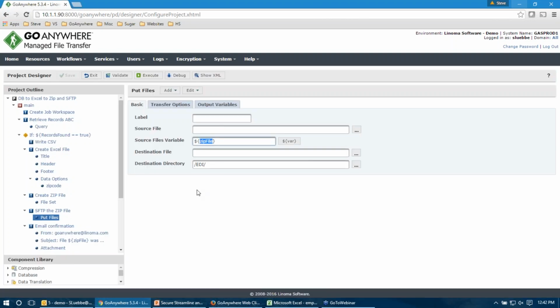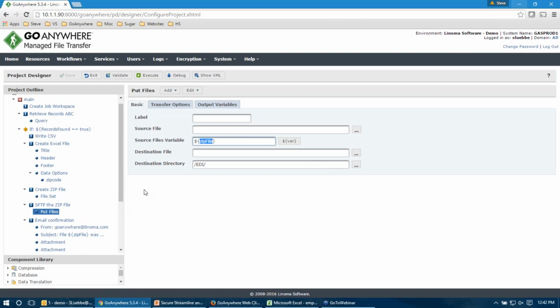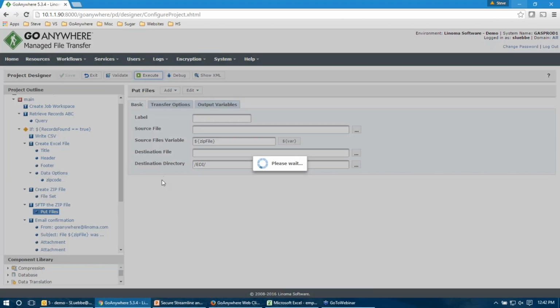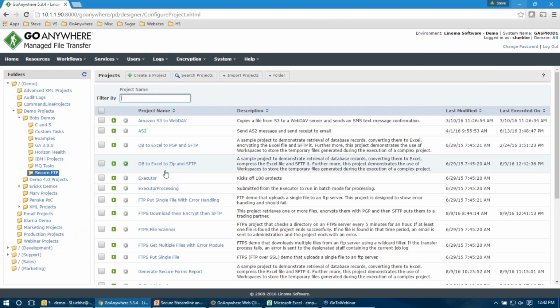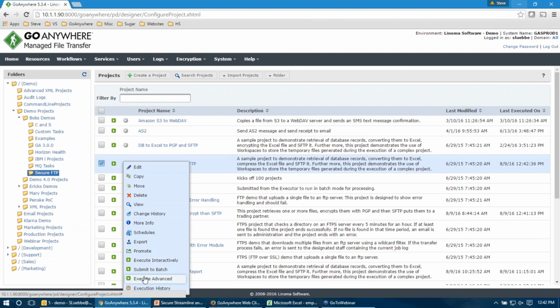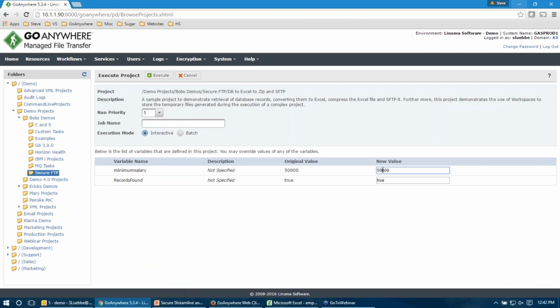Kind of gives them options if they want an Excel to look better, or if they just want a CSV to import that data into their database. You can have options, and it's really easy to add. So if I execute that, I forgot one item here. Let me step back. So what I need to do is exit and go into the advanced screen here. So execute advanced. When you have variables like that that are project-defined variables, you can pass them in at runtime.